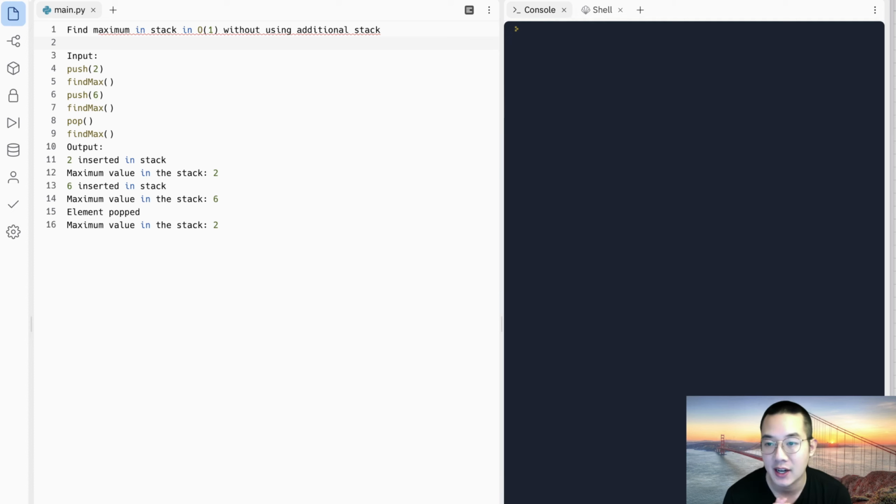Hello there, everybody. Today we'll be doing find maximum in stack in O of 1 without using an additional stack. So what we mean by that, here is an example.